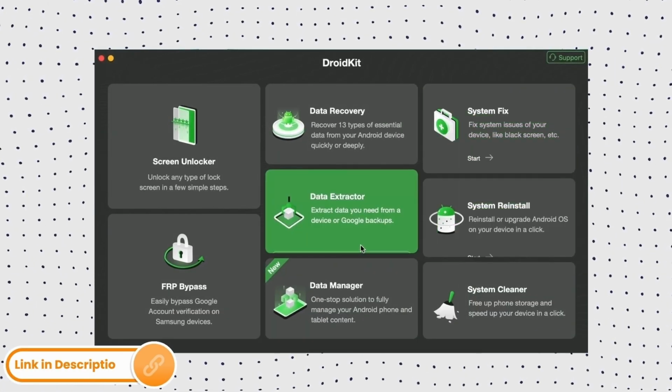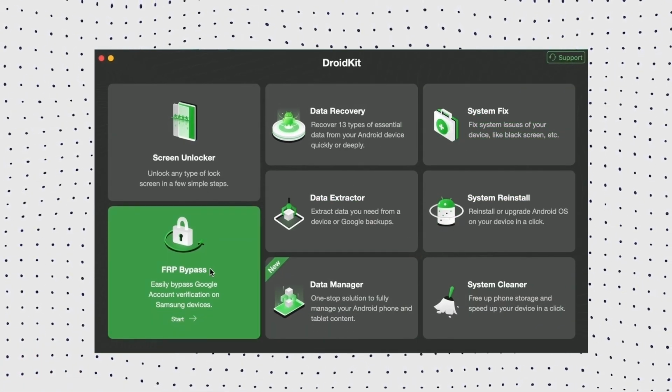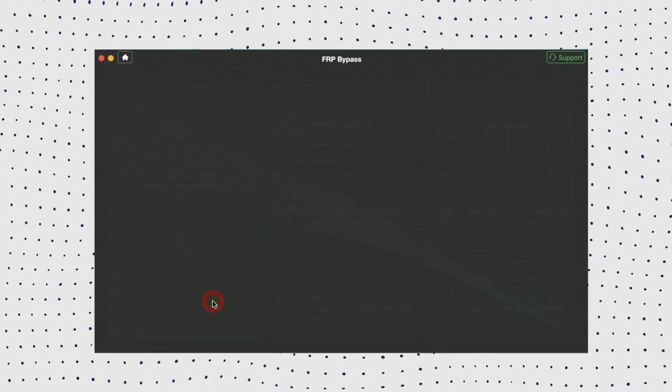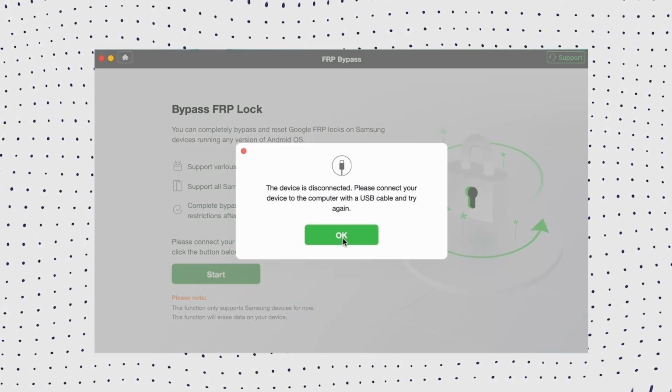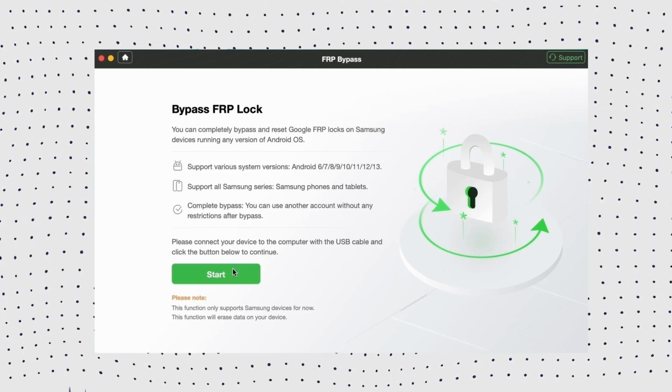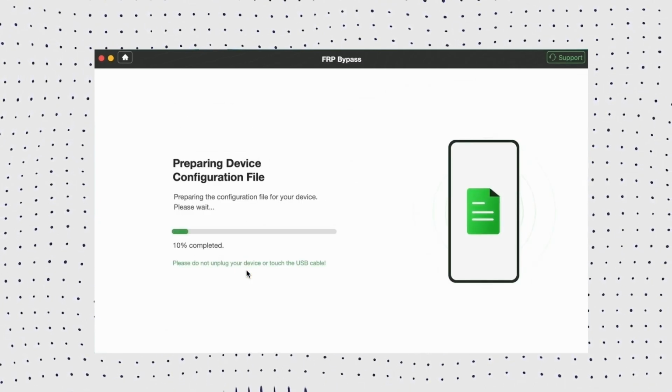Firstly, launch DroidKit on your PC and select the FRP bypass mode. Then connect your FRP lock device with a USB cable and click on the start button. After that, the configuration file will be prepared for your device.